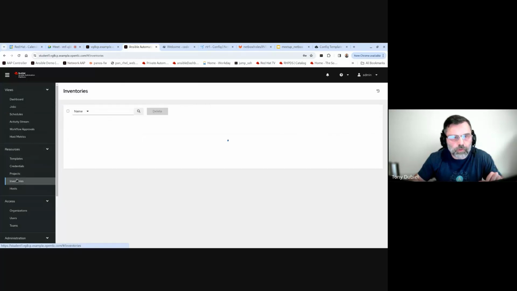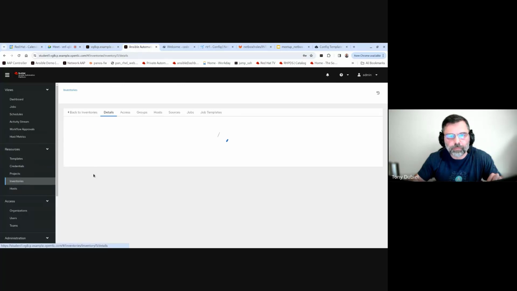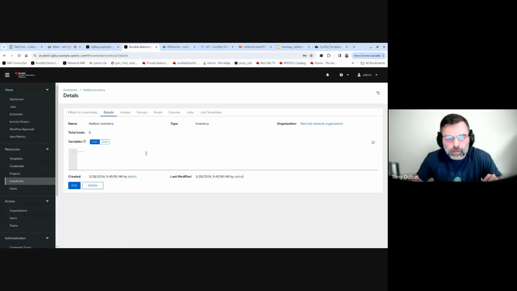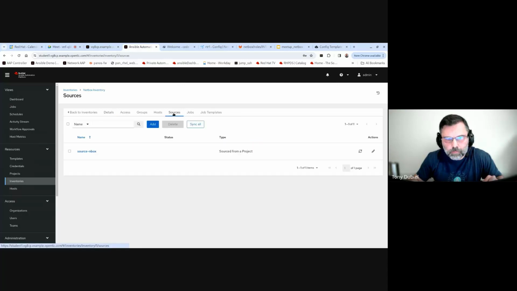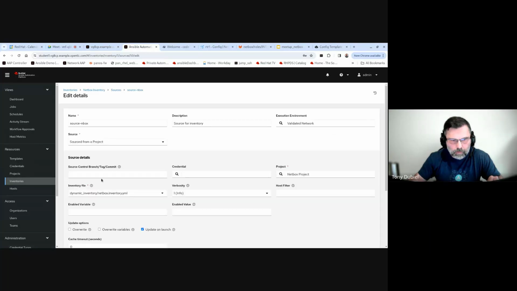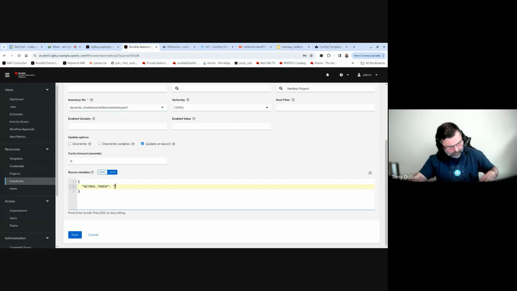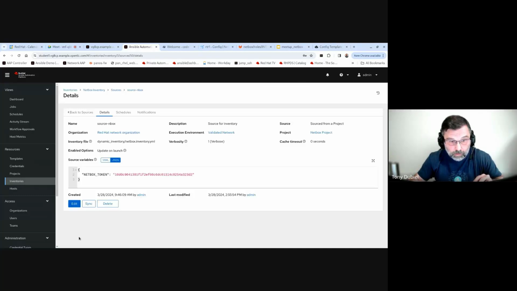So if we go into our inventory, all right, so here's the NetBox inventory. And then we have a source. So the source is NetBox, right? And you can see there's a placeholder here for an extra variable. So I'll have to go into edit and we'll paste that in there. All right, so now I have that token.